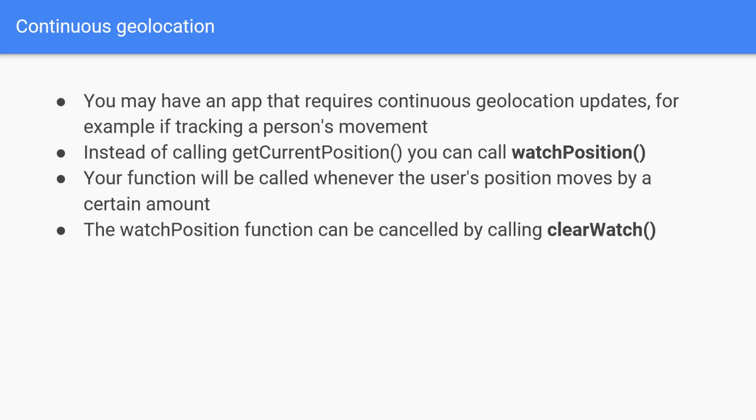You may have an app that requires continuous geolocation updates, for example, if tracking a person's movement. Instead of calling getCurrentPosition, you can call watchPosition. Your function will be called whenever a user's position moves by a certain amount. The watchPosition function can be cancelled by calling a clearWatch function.